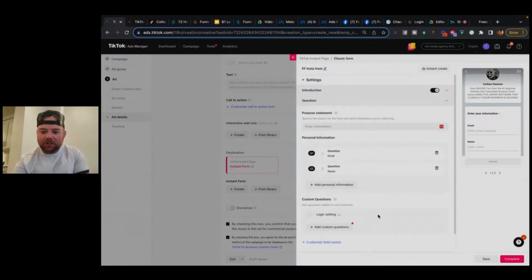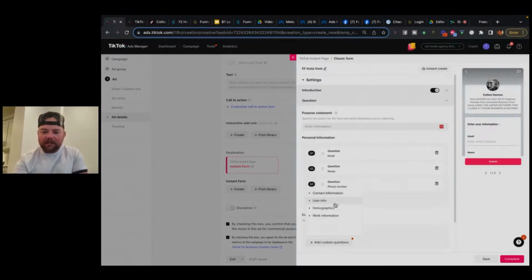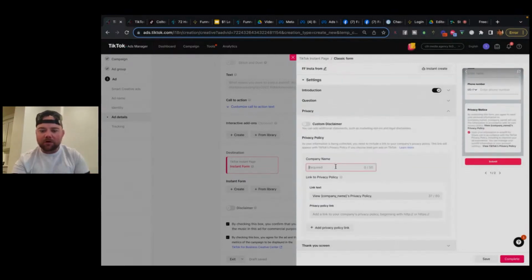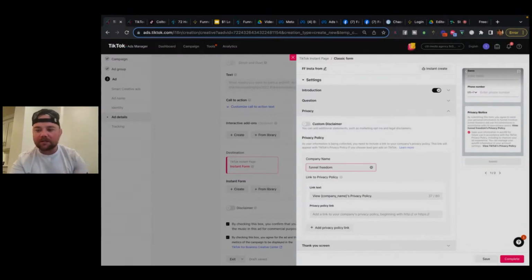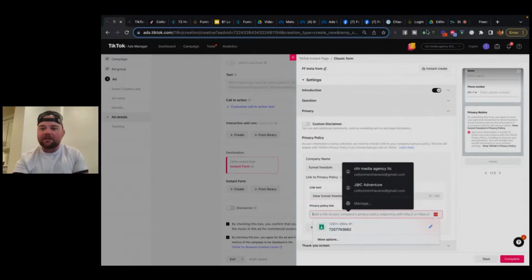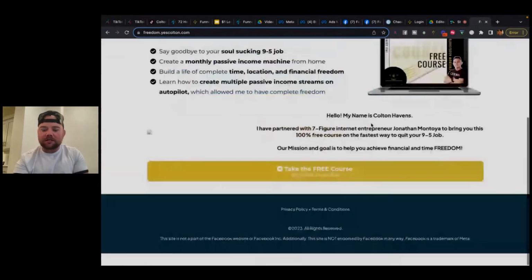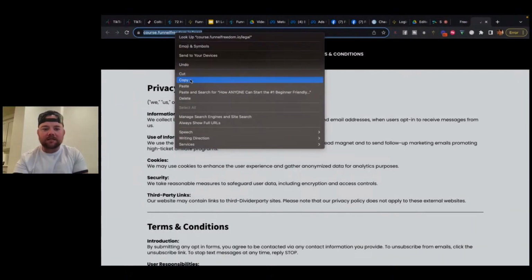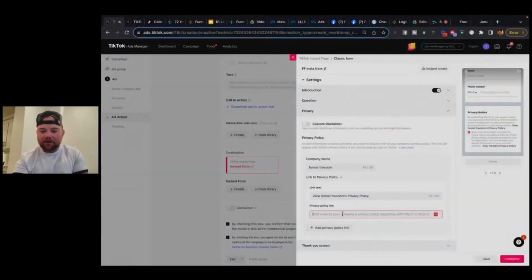All right, now the next question here, we're going to add a phone number. So we're going to hit add personal number, contact, phone number, bam, boom. Okay, privacy. The privacy here, we're going to call this Funnel Freedom because that's the program that we are promoting. It automatically places it here. And now the privacy link, I'm just using what's consistent here. So I'll just hit the privacy terms that Jonathan already has. Copy this link, and then I'm going to add it here. Now it's consistent and we're legal.